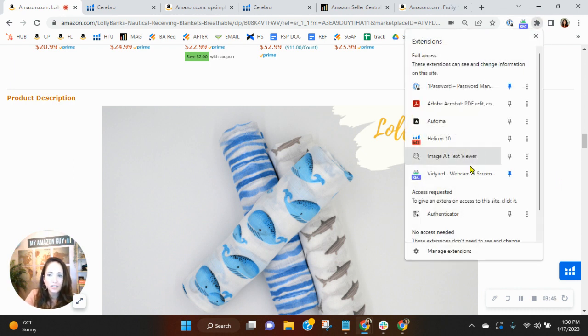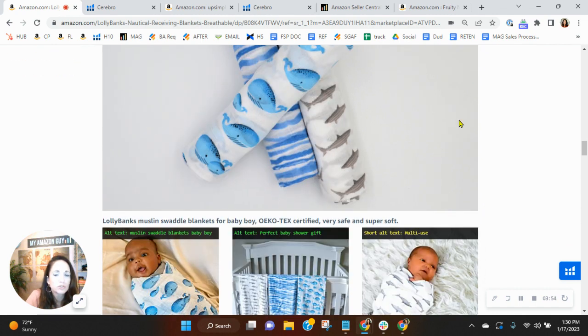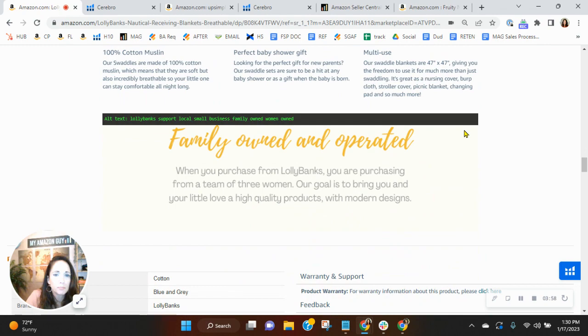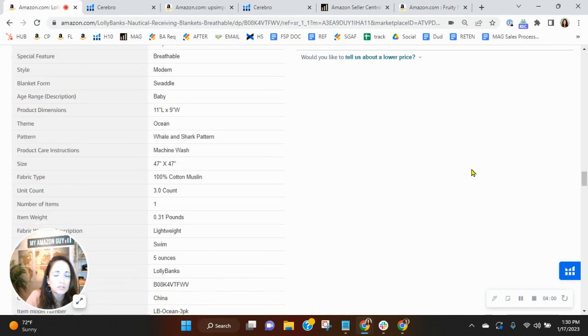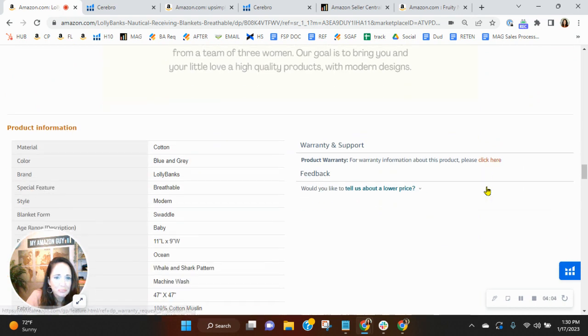Coming down, looking at your A+ content, I'm just going to look at your alt text: muslin swaddle blankets, baby boy. Use 100 characters of the most searched organic keywords. Having a product grid down at the very bottom of your listing has shown to increase your average order value. So showing off other products that you have, you can do that in your brand story too as well.